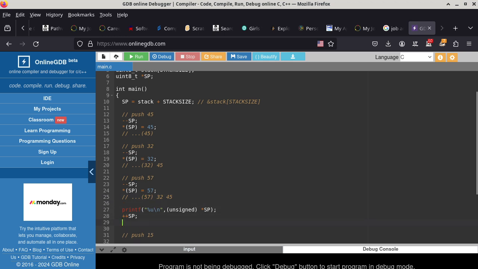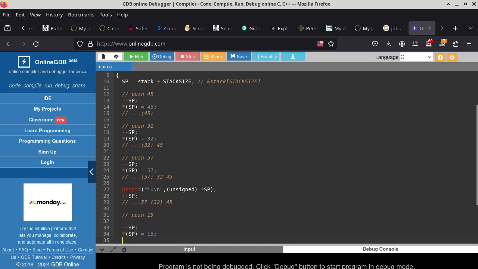Now, when we pop, to retrieve an item from the stack, which is also called a pop operation, after we pop, the 57 is technically still on the stack, but the stack pointer is incremented. So now it is pointing to the 32 that we pushed a little bit earlier. And then when we push 15 again here, it's going to reuse the space that was 57. So at this point, we would have 15, 32, and 45, but the stack pointer will be pointing to the 15. In other words, the 15 is overwriting the location that was earlier storing 57. Is that okay? All right.